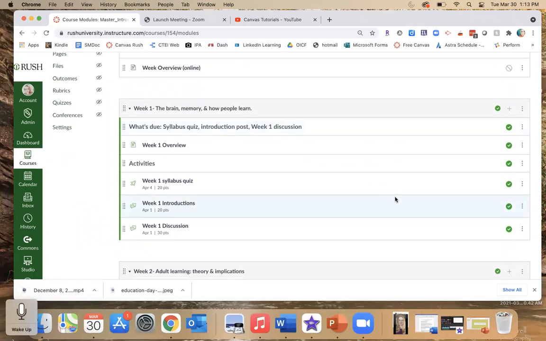So for example, if you don't want your student to move on to the next module unless they get a passing score on the quiz, you can set that up if you want. It's pretty neat, actually.